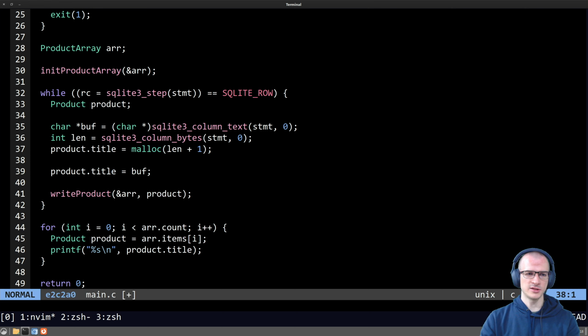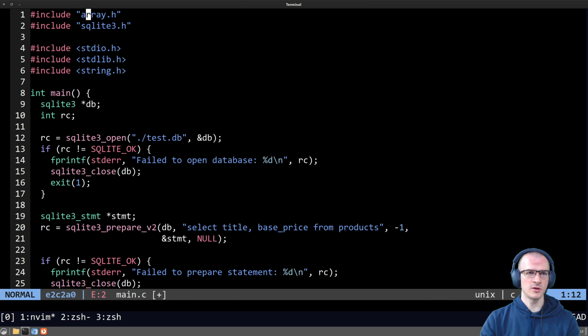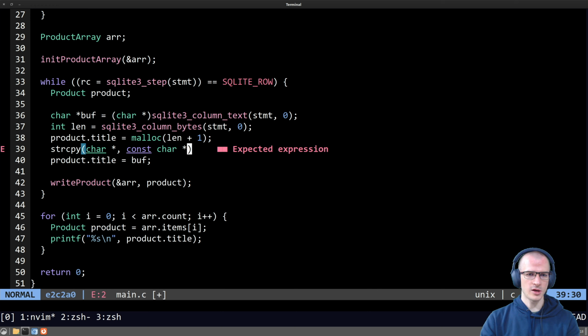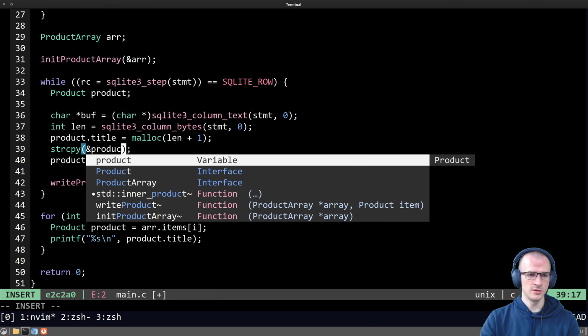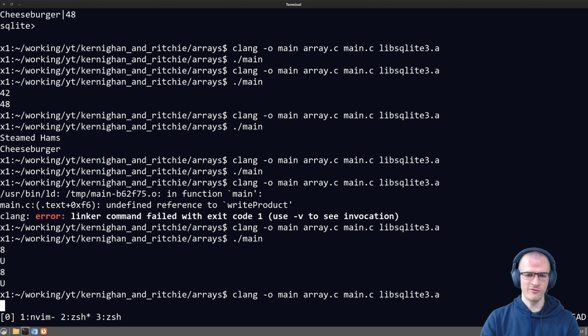And now we can say string copy. I think this comes from string.h. String copy. We copy it into the product's title. No, product title. We copy it from the buffer, like so. So now, let's see if we get proper data.